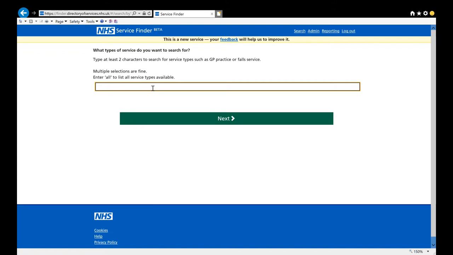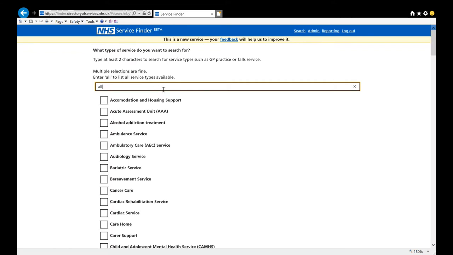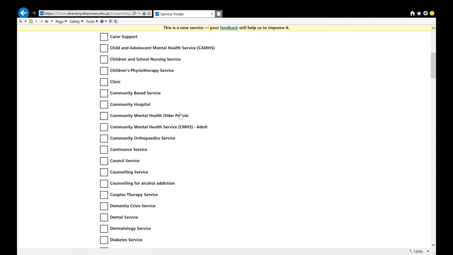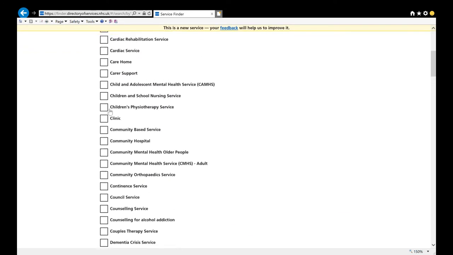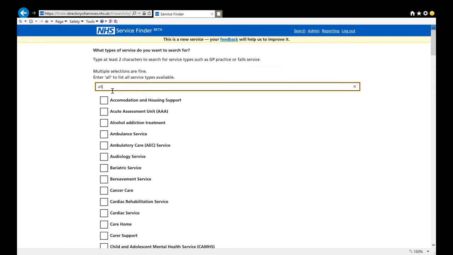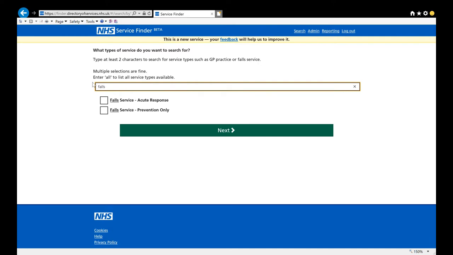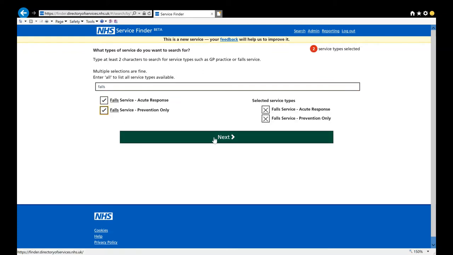I can type all here and I can see a list of all the service types that I could use in a search. But let's say, for example, I'm working out of area and I'm looking for a falls service. You'll notice that services with similar capabilities are showing, so choose as many of these as you like to broaden the search.